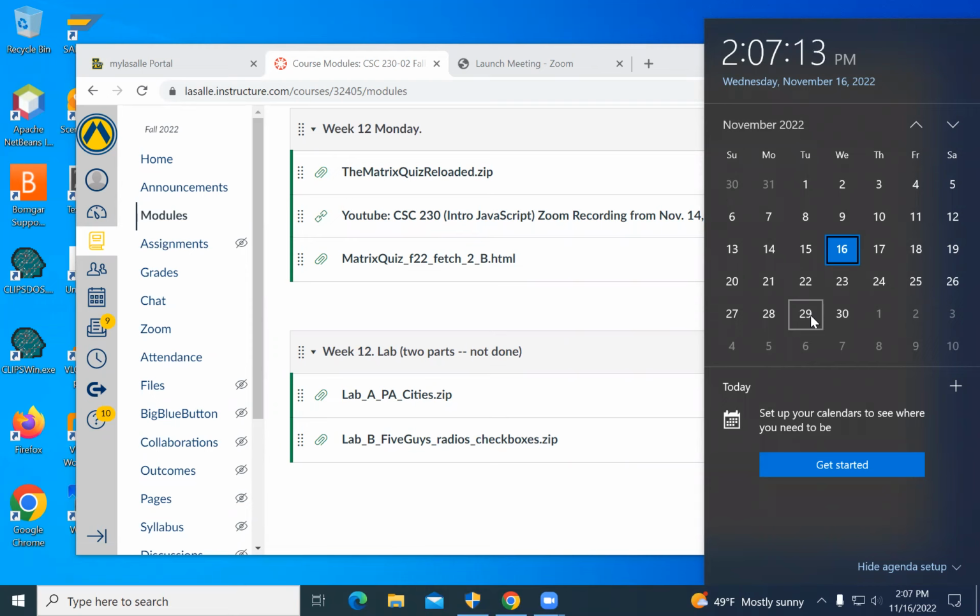That's a legitimate topic for the test. Parse something, use split to make an array. Maybe use split twice to make parallel arrays. That is a possible topic for the test. But to read the file, to fetch the file, that's not. That's new stuff that's not on the test.